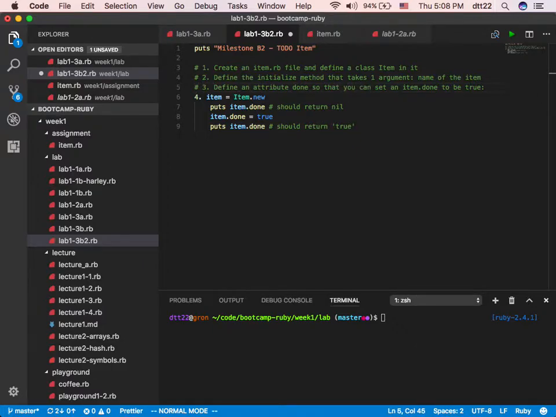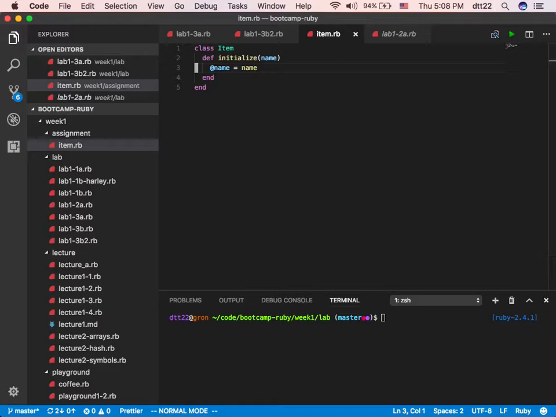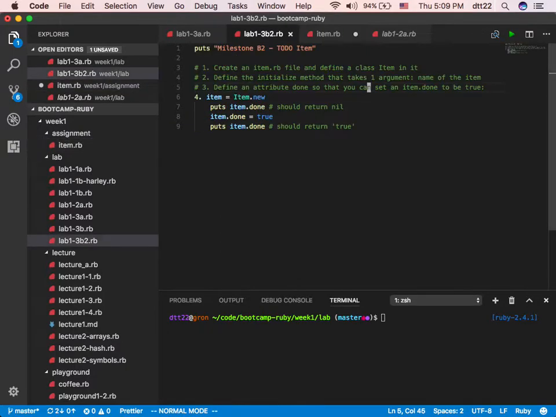Okay. And the idea here is, when I talk about attribute done, I encourage you guys to just do the slow way first. Don't use the attribute reader stuff. So start with that. Feel very comfortable. Define attribute done so that we can set done to be true. It means when you run this code, item.done = true, it should work. I'm going to move this code over here to my item file.